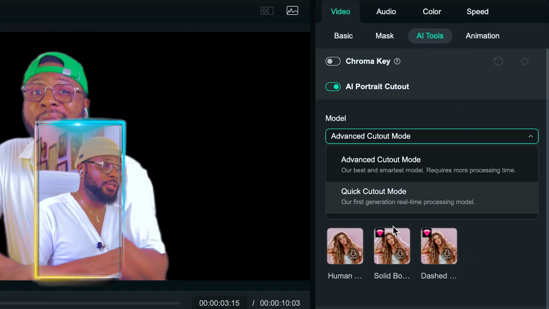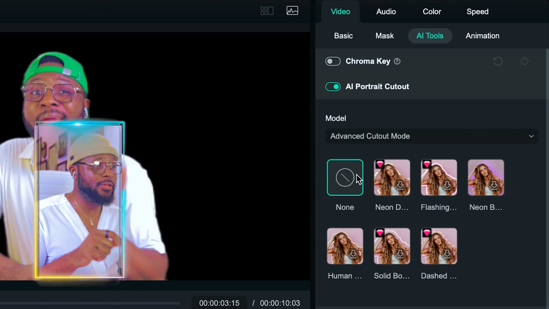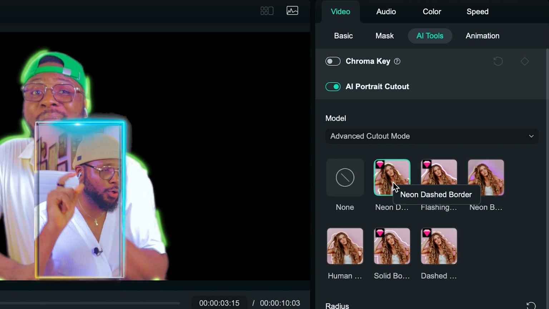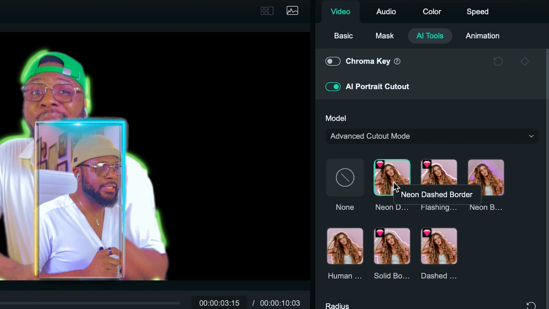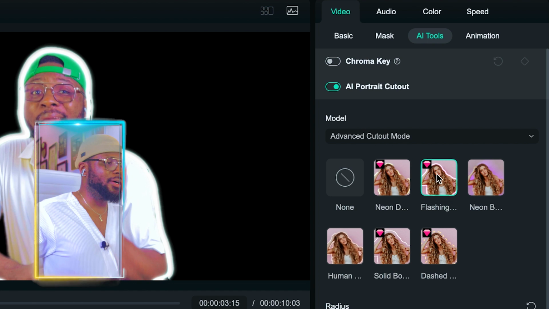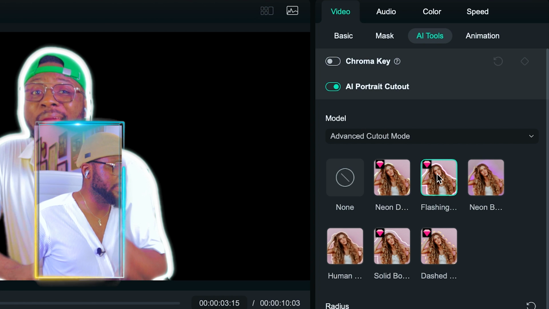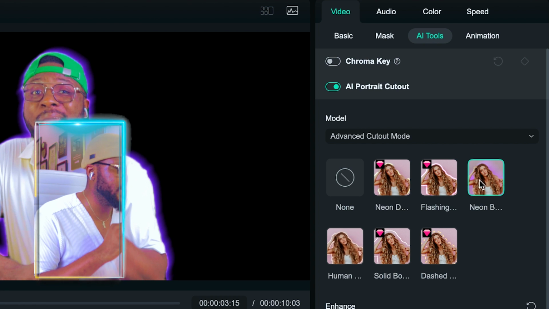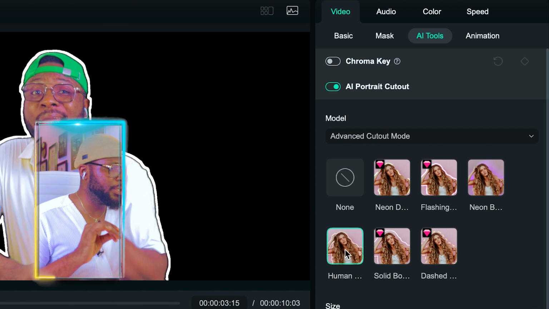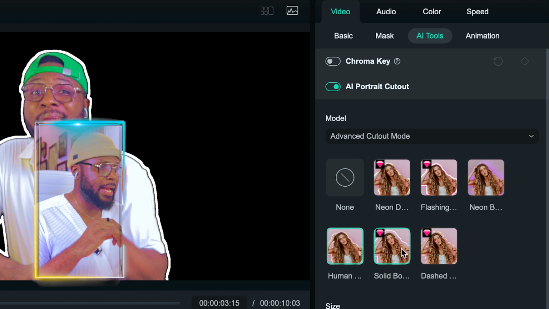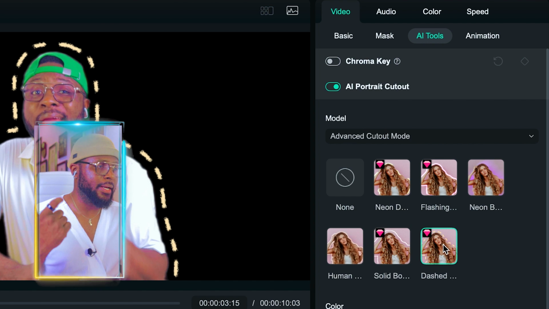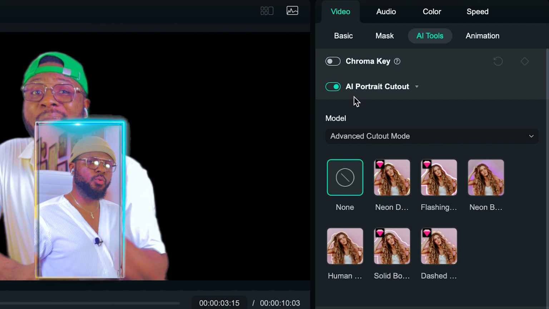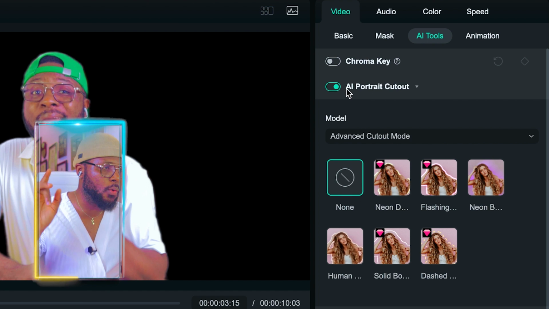And there's a lot of options here. You can see the advanced mode, and then you can see the quick cutout mode. And also there's some filters here that you can add to your video. That is, you can put in this one. This one is neon dashed border, and this one is flashing border. Okay, if you want to have something like this, flashing border, and then this is neon blue. Neon blue, and then there is an option for this one, and you can also choose this one or this one. Depending on what you want to achieve, this is an amazing one, trust me.